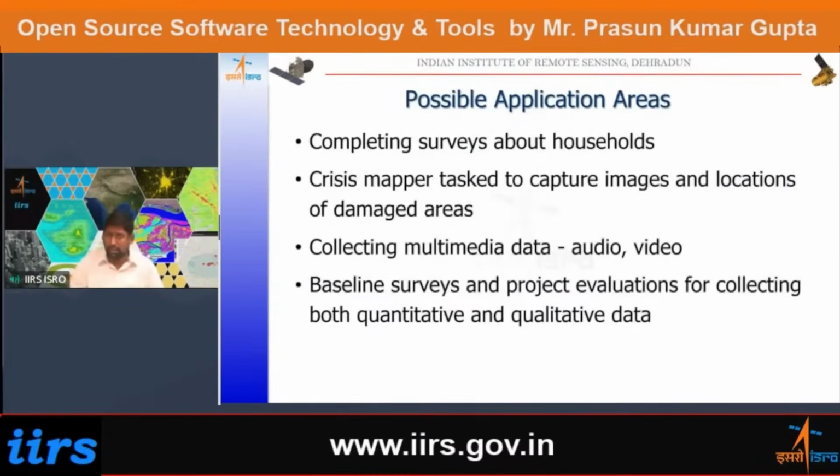Where could I use this app? Where could you use this technology for collecting data from the field electronically? It is very useful for completing surveys about households, something like census surveys. For crisis mapping, to capture images and locations of damaged areas. For collecting different types of multimedia data, if you want to collect audio or video from the field.